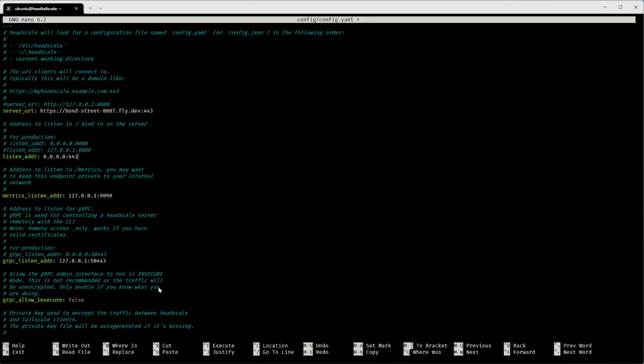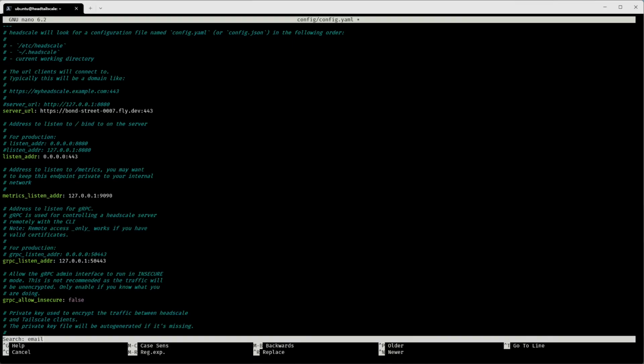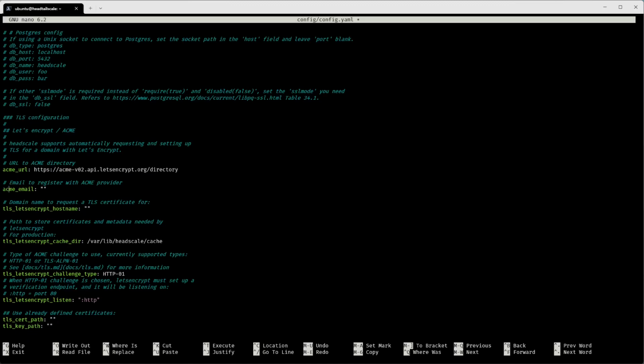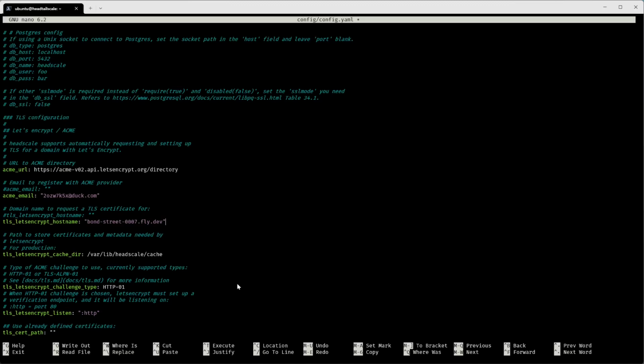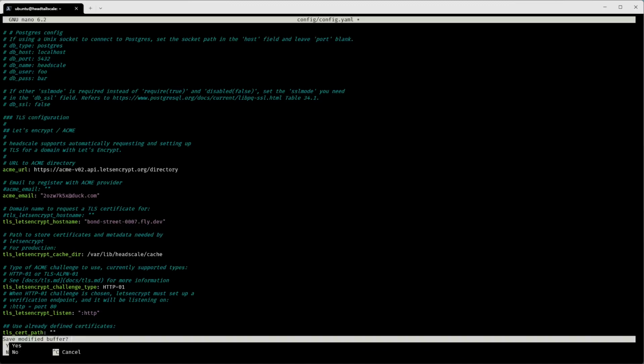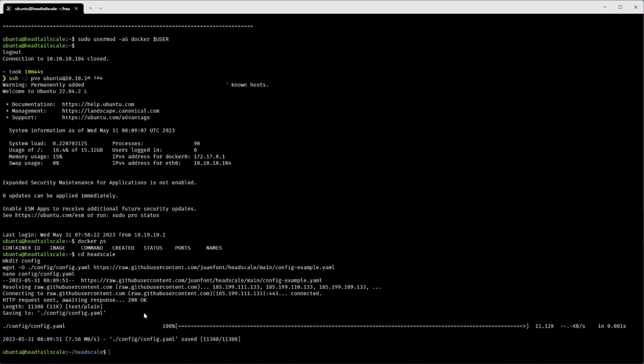We're going to search via Control W for email, and we need to replace this with our own email address for the Let's Encrypt certificate. So I'm going to update the hostname to match the hostname that I've set up in Fly.io, and we can save via Control X, Y, enter. Next, we're going to use the following Docker Compose file.